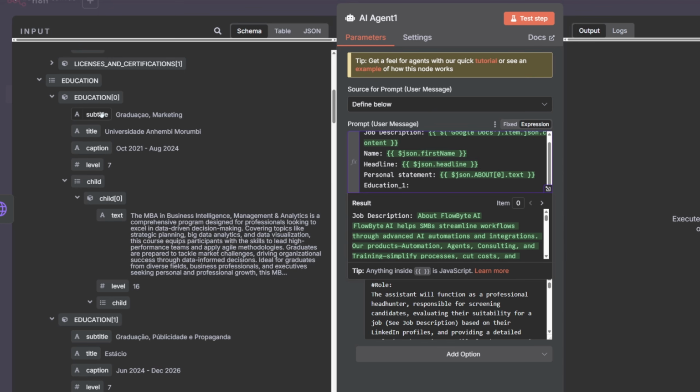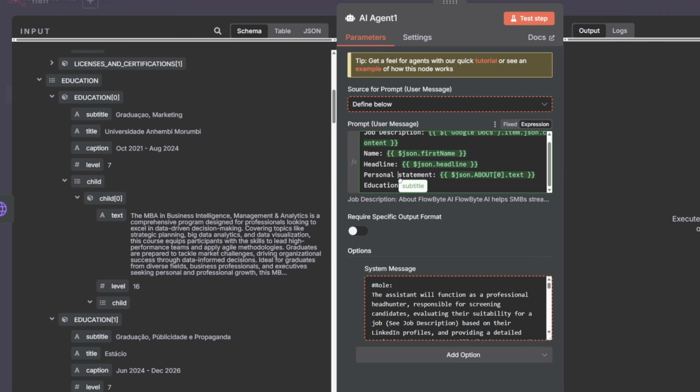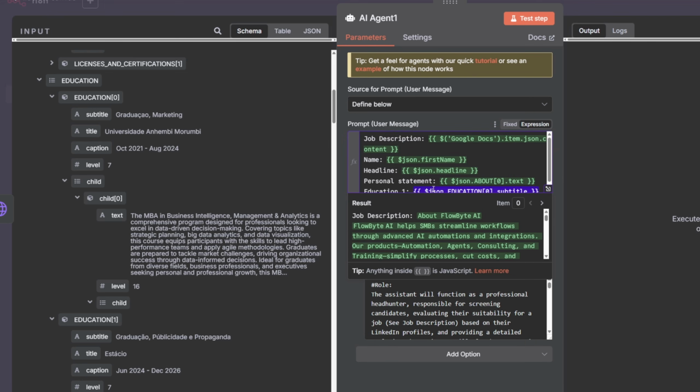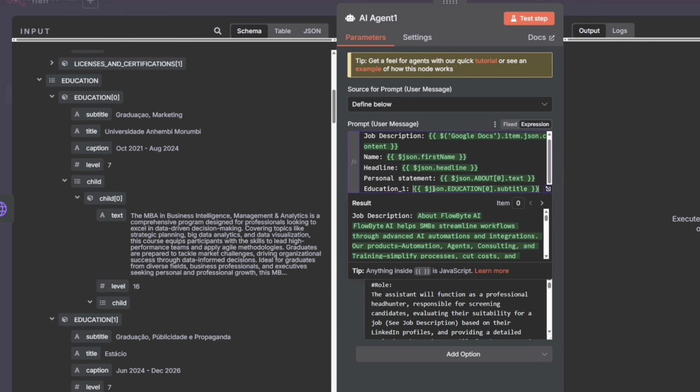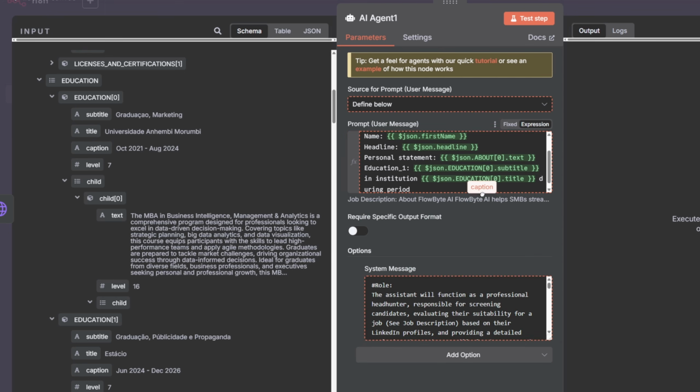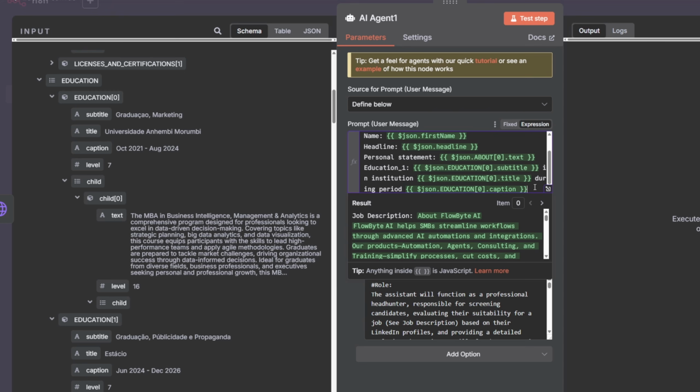So for education, I will go. It finished this one, whatever marketing it is. Then I go in university, in institution, and basically I show the institution, and then I go during period, this one. So basically here I'm creating kind of a whole statement of what he has finished, at what university, at what time.